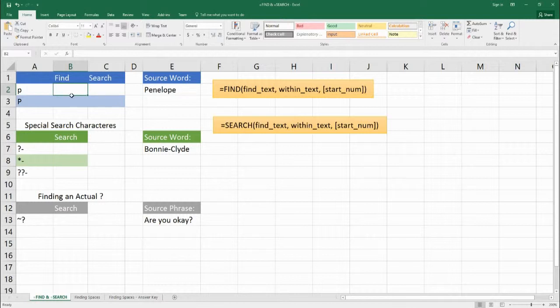So we're going to start with the find function. So we type in equals find, and then we put our first parentheses. The find text that we want is the small p, and then the text that we are searching is going to be Penelope. And when we close these parentheses and we search, it says that the first p is located at the seventh character in the text Penelope.